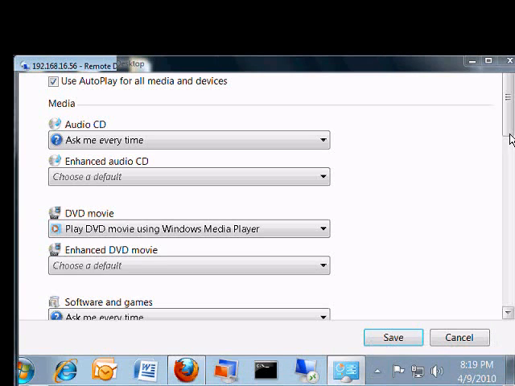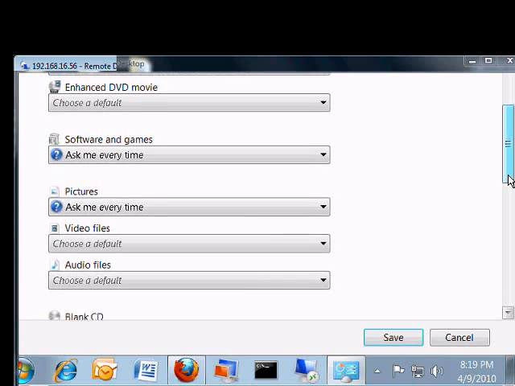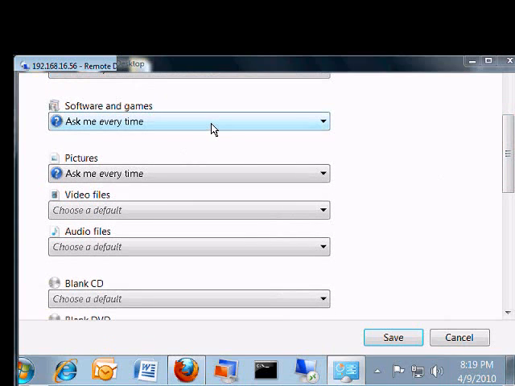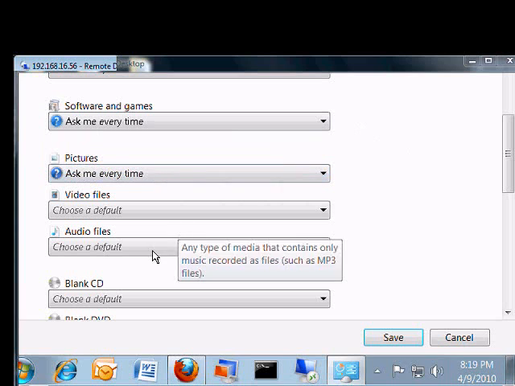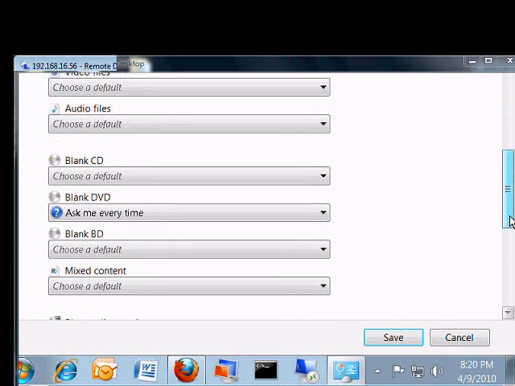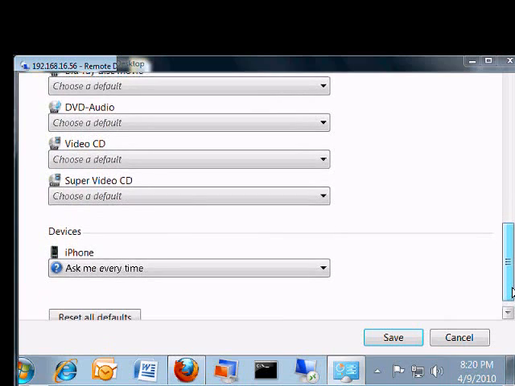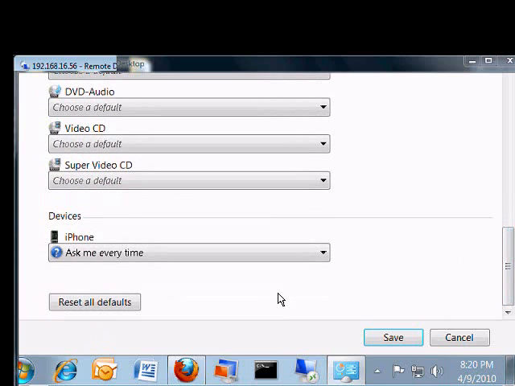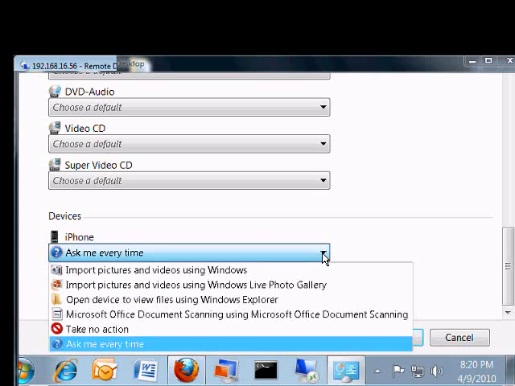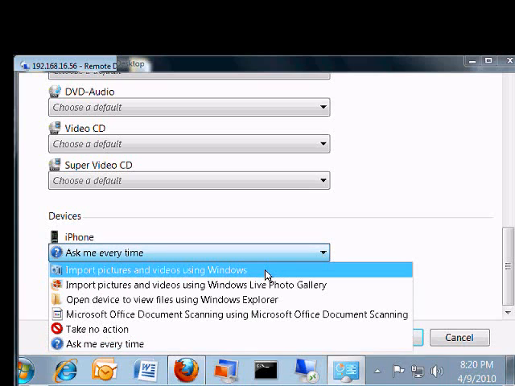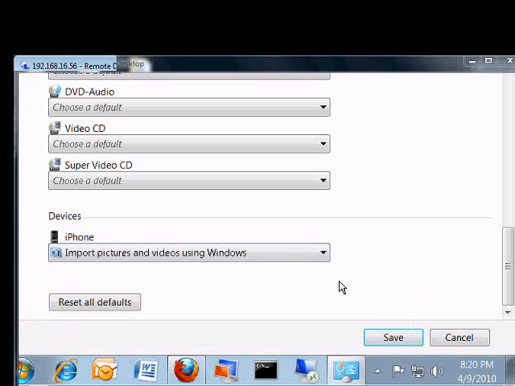There are other types of programs that can be put into the DVD, such as software and games, pictures, video files, audio, all different types of things. It also works with Blu-ray, DVD, CD, or devices such as the iPhone. So with the iPhone, we can say go ahead and import the pictures as soon as we plug it in, and then when we're done, we can click Save.